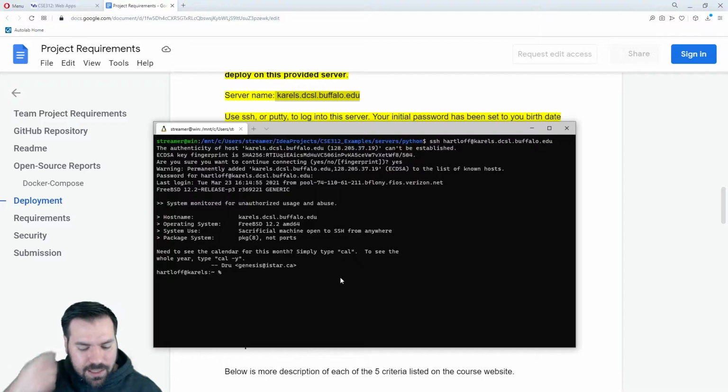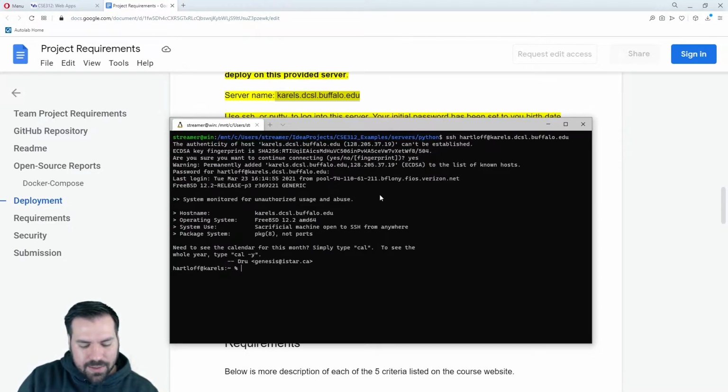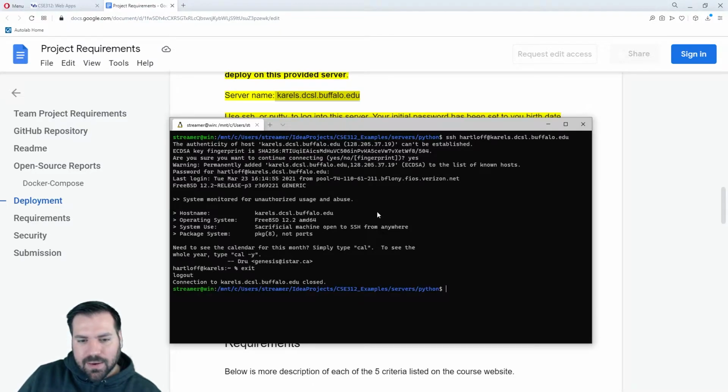But once you are logged in, you're going to type passwd to change your password, and it's a standard change-your-password flow. It's going to ask you for your current password and then your new password twice. I'm not going to do that because I don't want to change my password, because I actually remember this one. And then once you do that, you're done. That's it. For now, anyway.